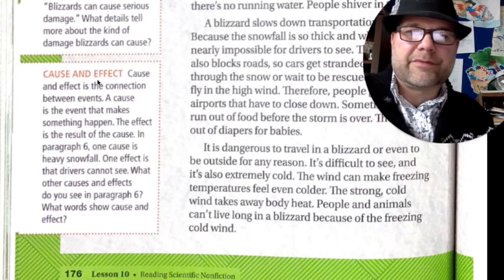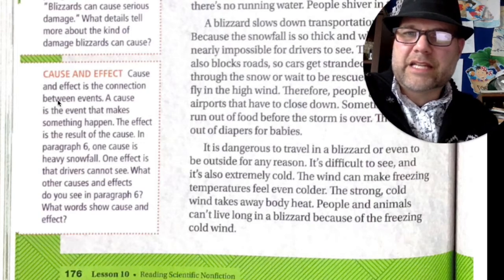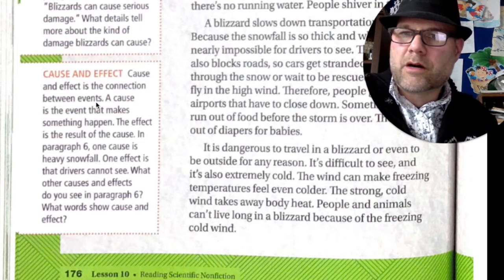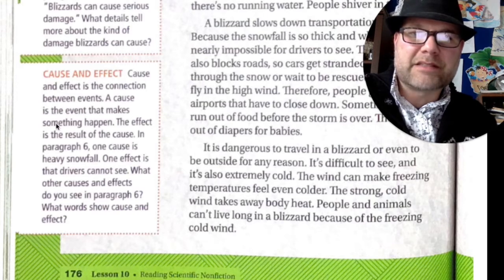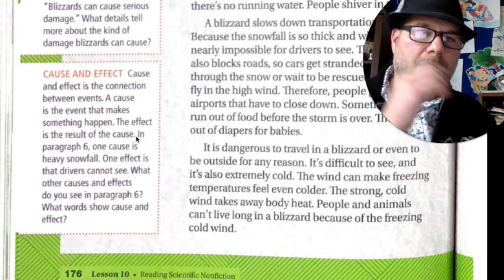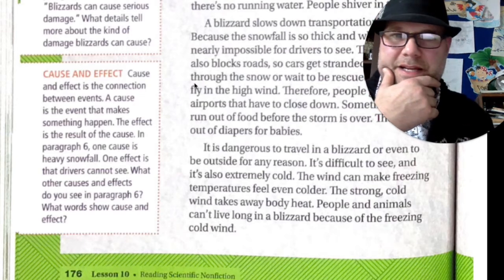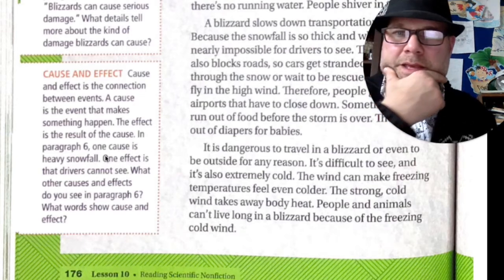Cause and effect. Cause and effect is the connection between events. A cause is the event that makes something happen. The effect is the result of the cause. We read a whole bunch of cause and effect in these few paragraphs right here.